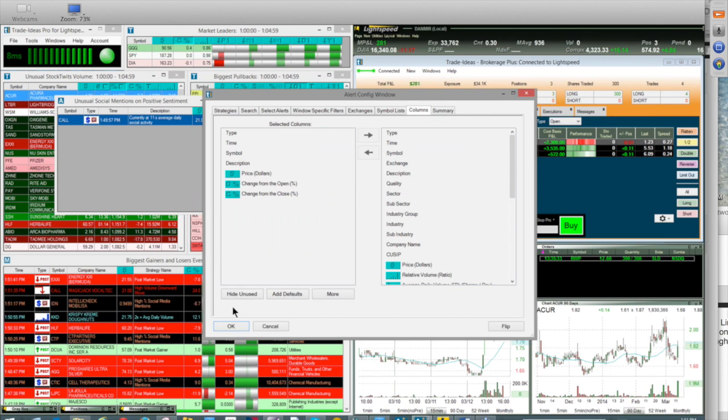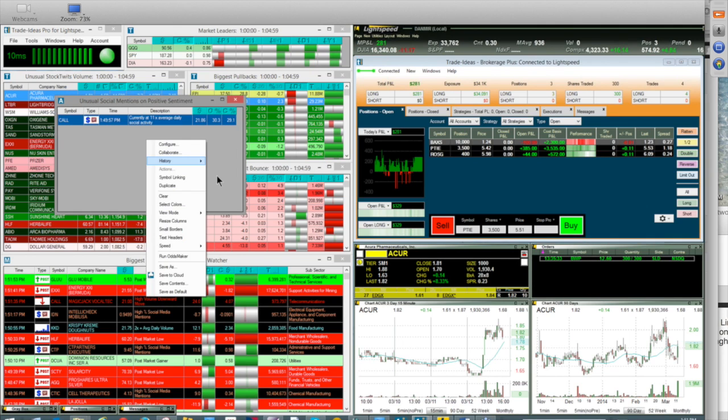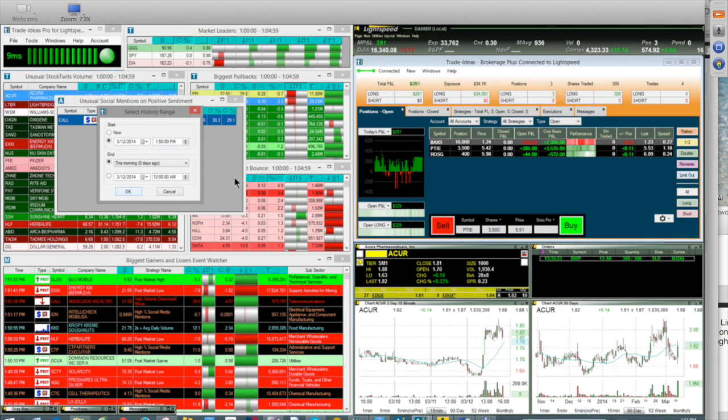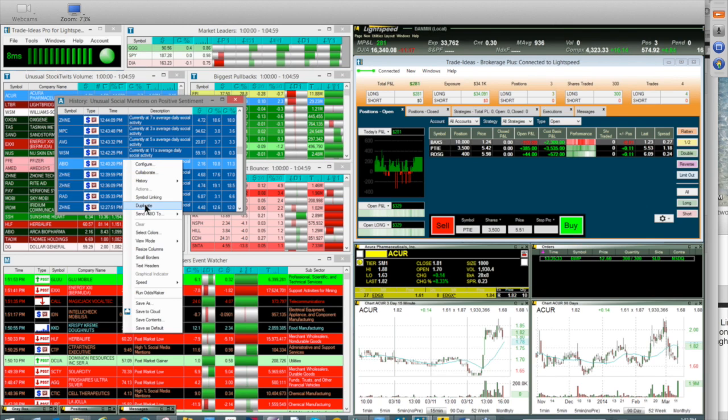All right, so I've added a couple more columns to my display. And now as I run that history, it provides a little bit more flavor to it. So you can see these stocks are all up. Looking at the change from the open, they're also up from the close. Now I'm going to go ahead and right-click, select duplicate. Now I have a carbon copy of that window.